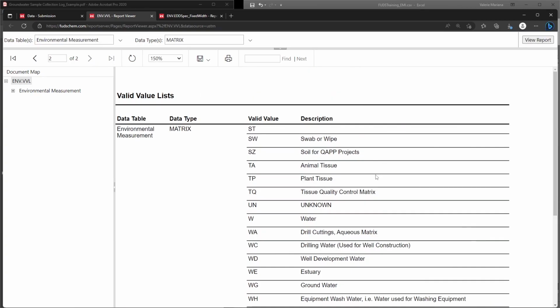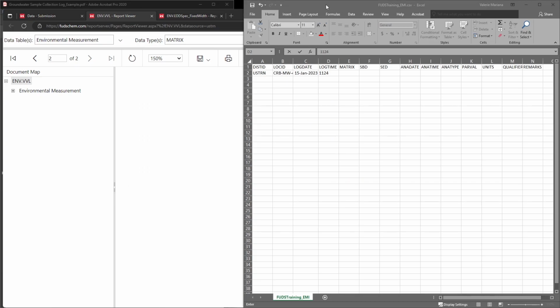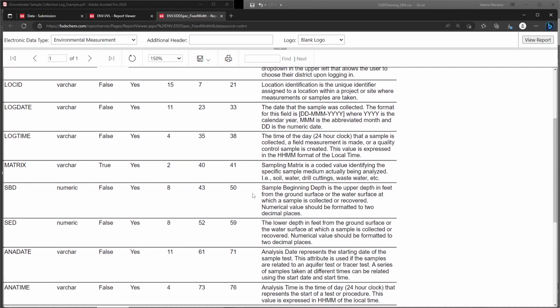In our Excel file, we will enter Wg for matrix. If you cannot find a valid value that you need, reach out to your Synectics point of contact, and we can point you to the right value to use or request that a new value be added to the list. SBD and SED, sampling beginning and sampling ending depths, may be listed on your log.